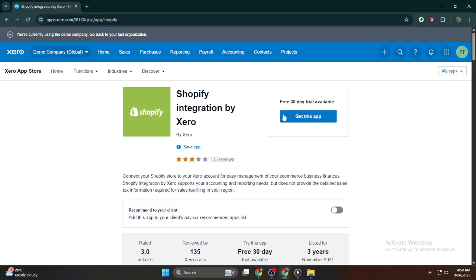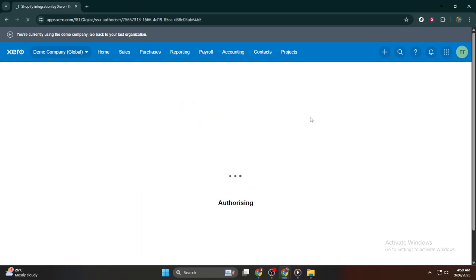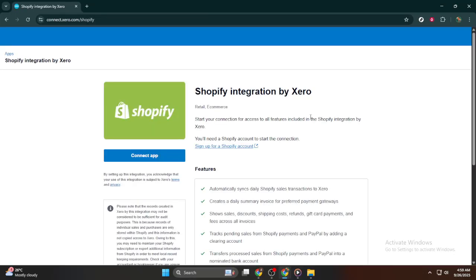When you're ready to proceed, locate and click on the button that says Get This App. This action sets the process in motion for integrating Shopify with Xero. Once you click it, you'll be guided to the next step in the setup process.